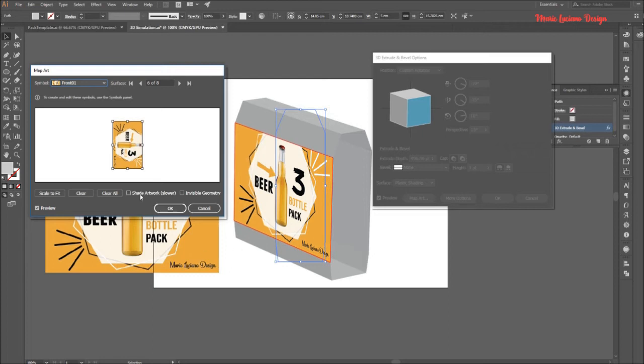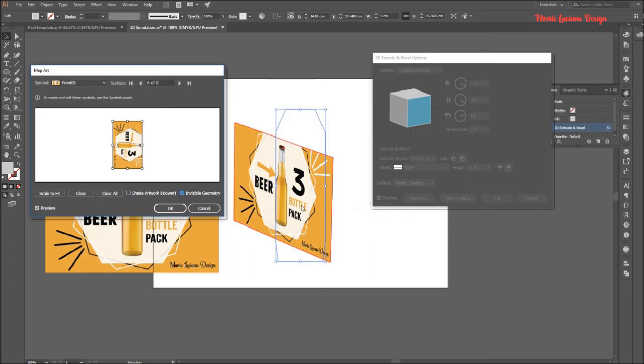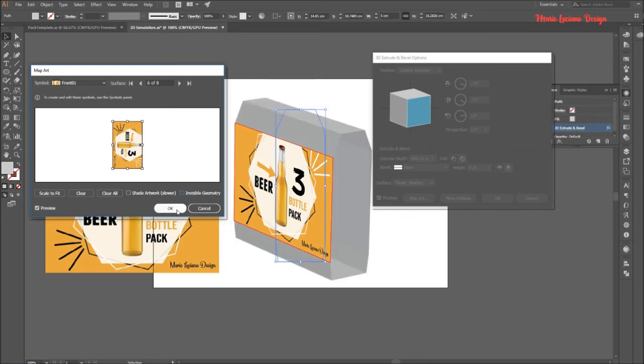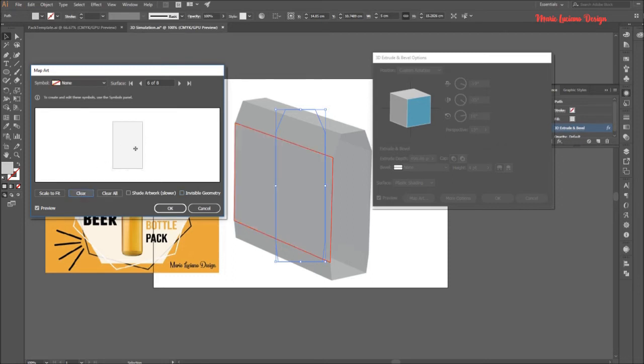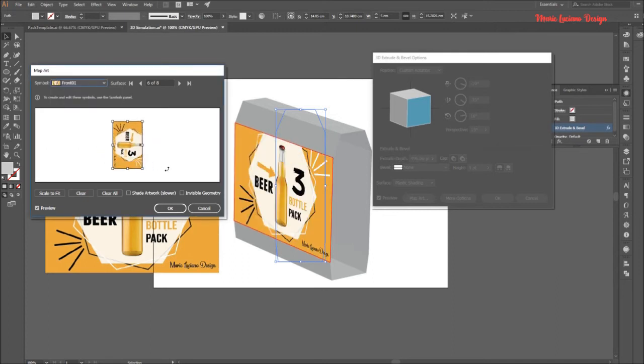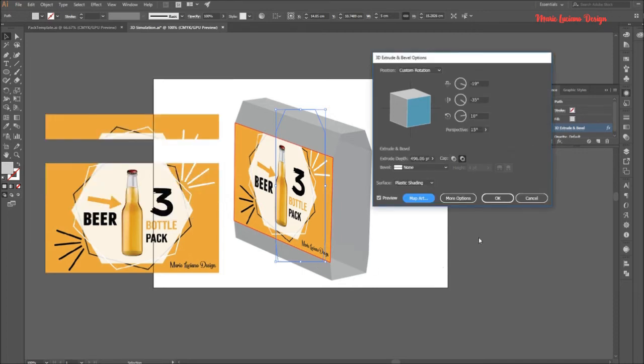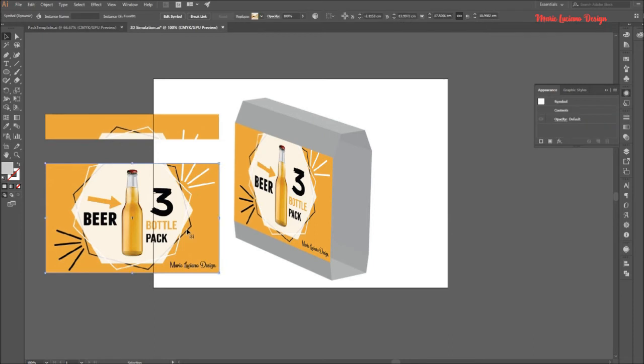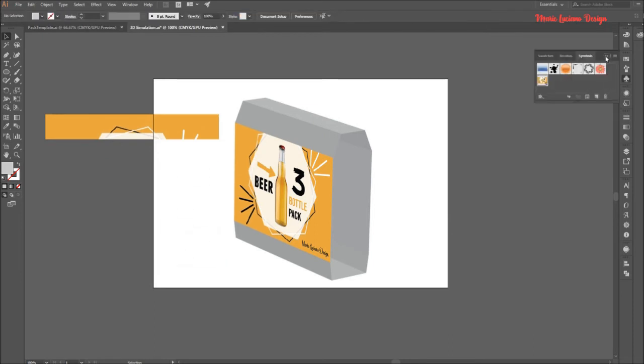I turned it. Then if you click on shadow, it will add the shadow from the base 3D simulation. Or if you click on invisible geometry, you will only see the graphics that you added. Also, if you made a mistake or you want to change your design, your symbol, you just put clear and add the correct or the new one. When you're satisfied, click OK. And as you can see, my graphic was added to the surface that I chose on the 3D simulation.